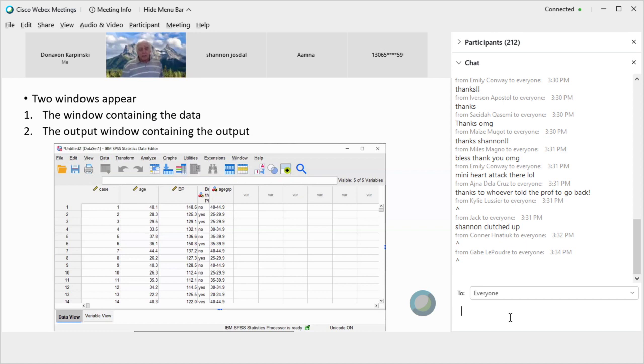There'll be 2 windows that appear. One window will be the window containing the data. This data had, I don't know how many cases, but quite a few cases. One of the variables measured was age, blood pressure, whether they're using the birth control pill or not. And another one is just age converted to category.